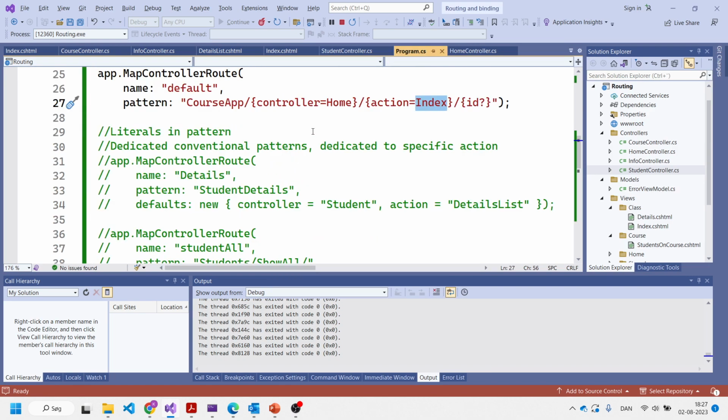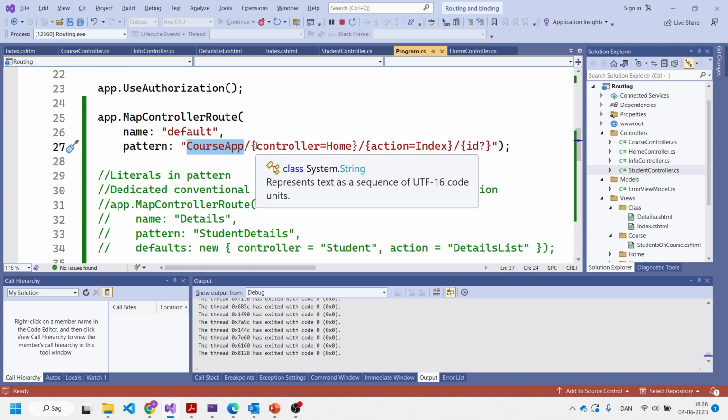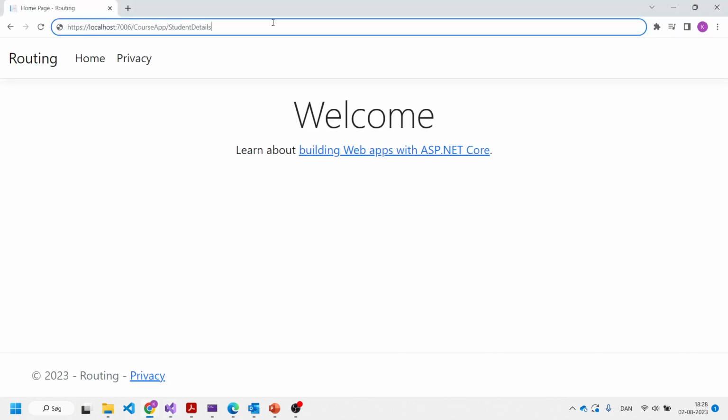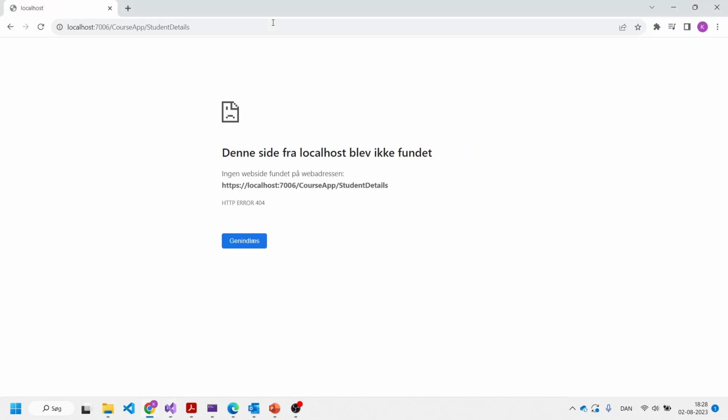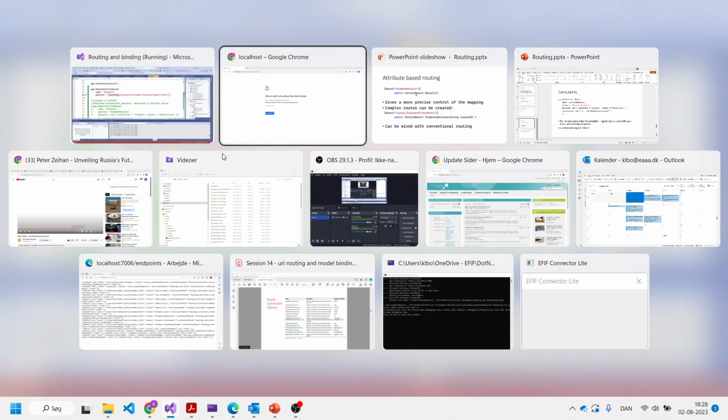So what's it going to try to do? It's going to try to match this, the only other one we have. So it will try to match this, and then it's going to look for a controller, I guess. Yeah, and there's no controller called student details, student details controller, so it's not going to work. Yeah, so what can we do about this? So I could put course app on this one.